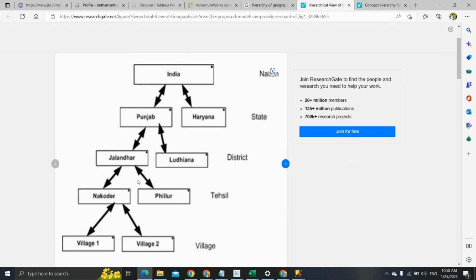So this is the hierarchy. Village is the lowest level of the hierarchy. Country is the highest level of the hierarchy. So you need to create this order.